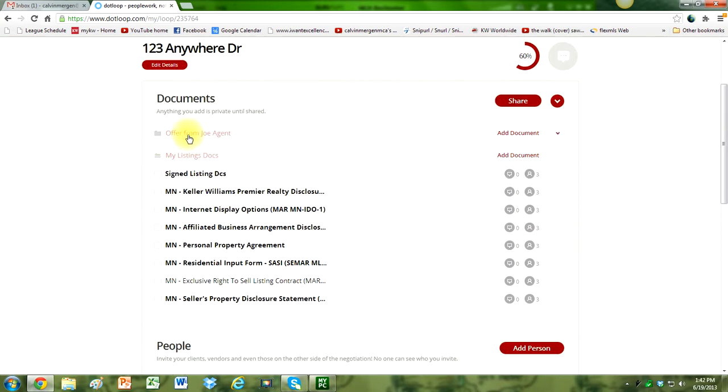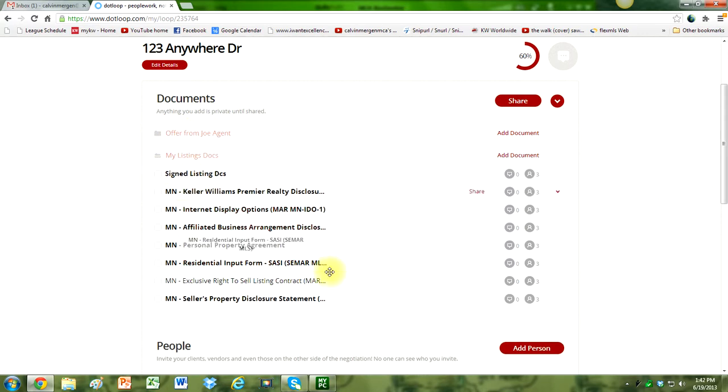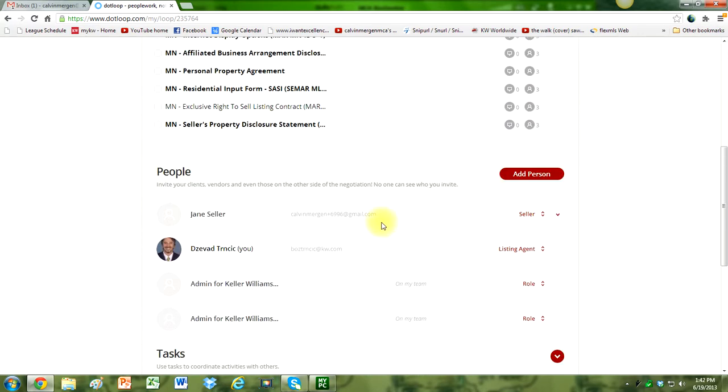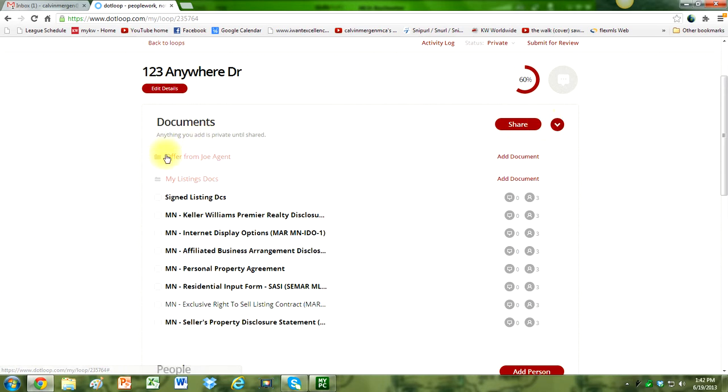So I've got an offer from Joe. I can open that up at any time and look at that offer and then close it down. I've got all my listing docs here, and I can see all of the people that I have inside of my loop here, and then my tasks down at the bottom. So we can add as many folders as we want. If we get another one, we can add another folder.